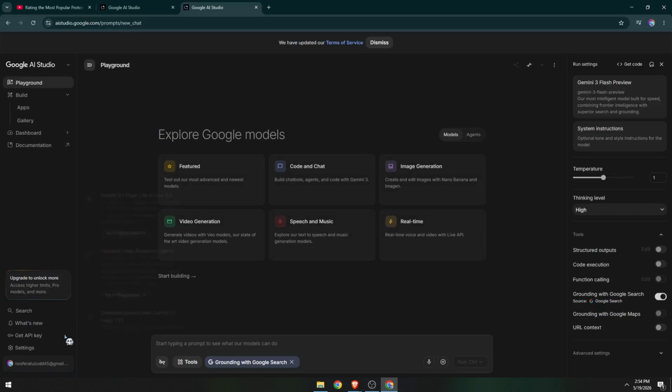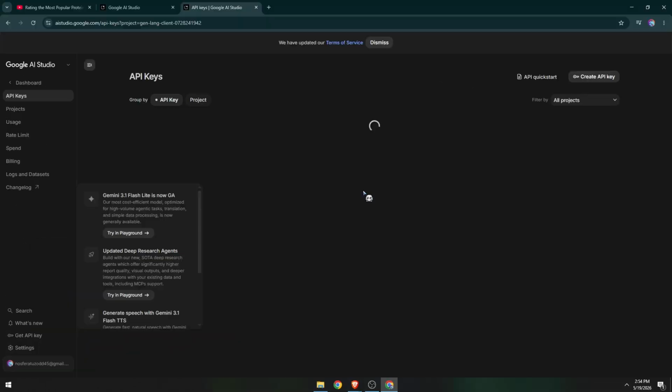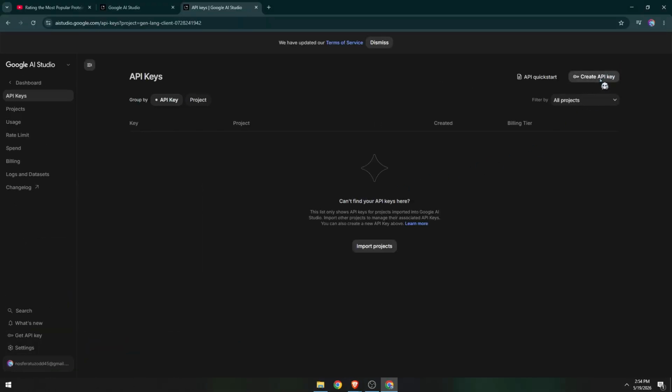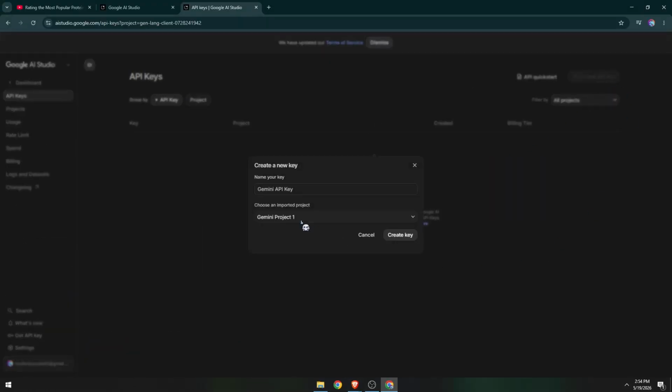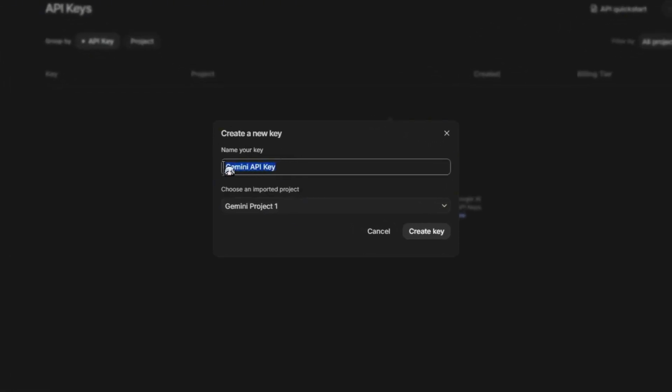Here from the left panel, you will notice an option to click on Get API Key. Click that option and then create API key. Then just simply give your API key a name or reference. For example, I'll just name this Gemini API key number two. Number one, and then choose an imported project.